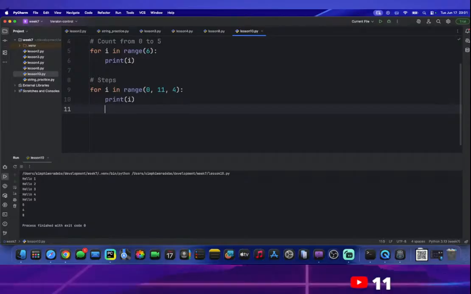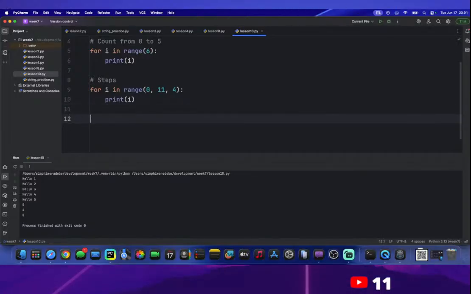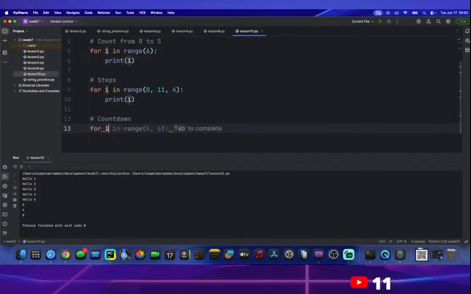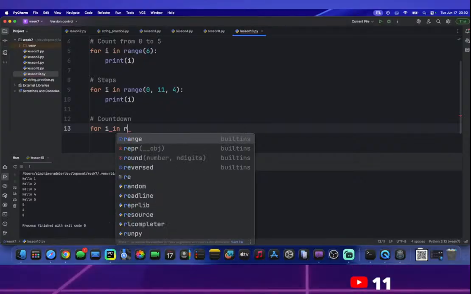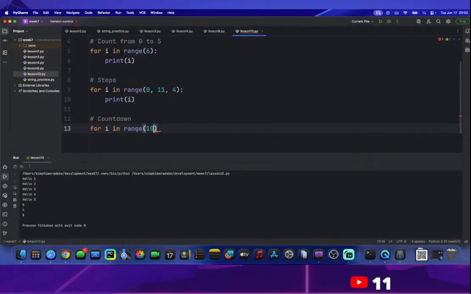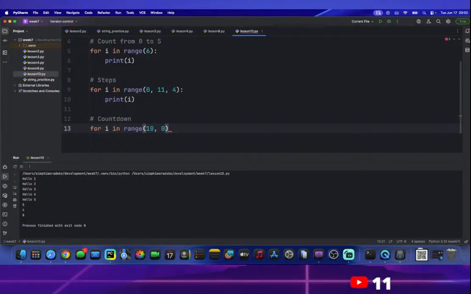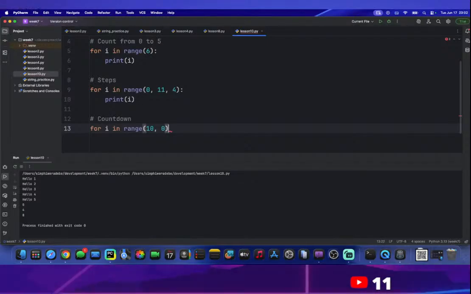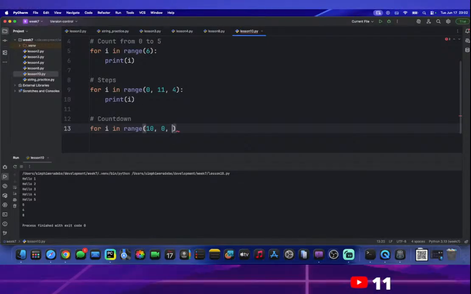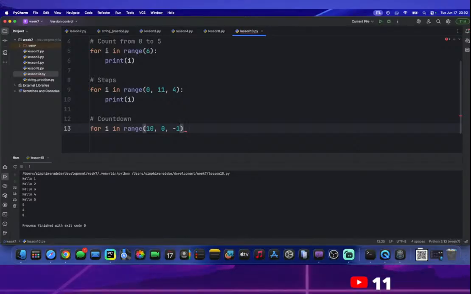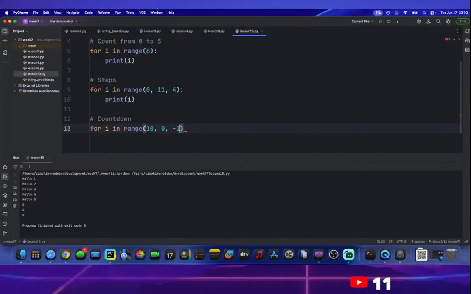Okay, then we also have one that does a countdown, right? So let's say we wanted to count the numbers backwards, right? So this we'll call it countdown, and we can do for I in range, 10 to 0. So now obviously this is backwards, right? From 10 to 0. Then our step would now be -1 because we are reversing it. Same way we had in our list where we wanted to get the last, we use -1 to reverse it.